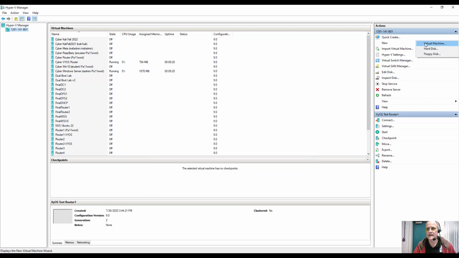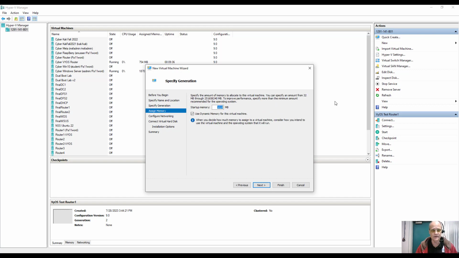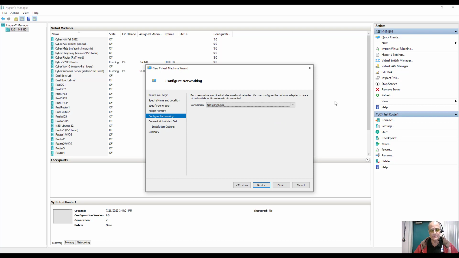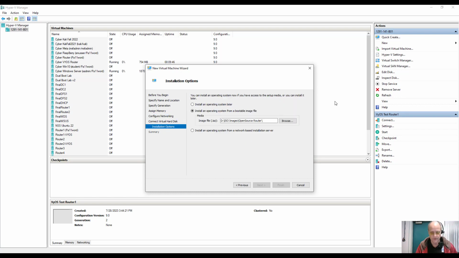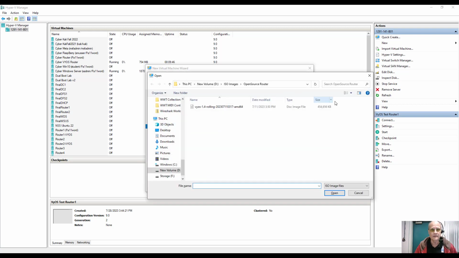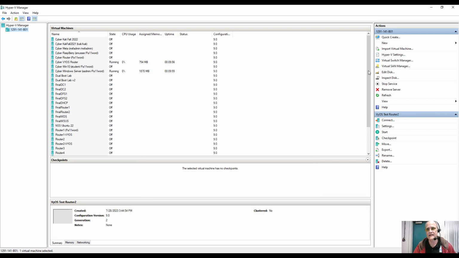I'll create my second router, virtual machine, and again this was VyOS test router 2. Generation 2, enter. Now this one I'm going to connect to my WAN link, so VyOS LINK1-2, disk size 2 gig, install from an ISO. We'll select that there and finish, and then we just need to make some setting changes.